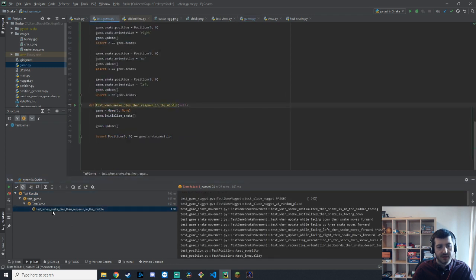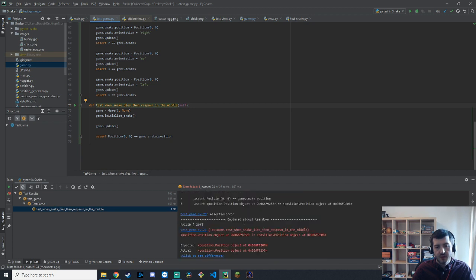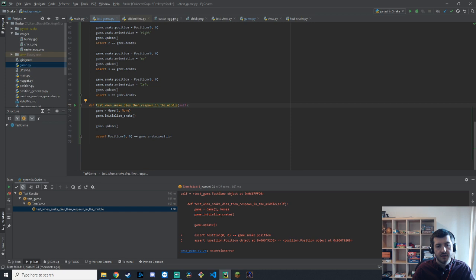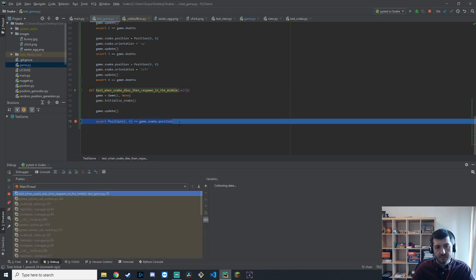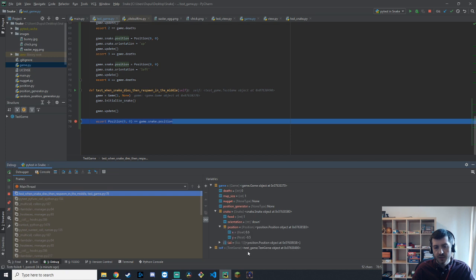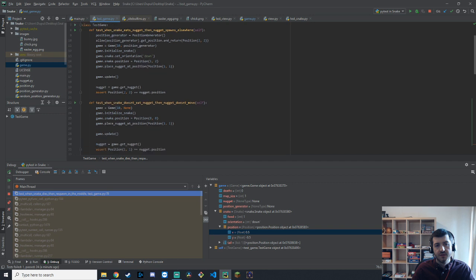Oh, it's not passing. Test when snake dies, then respawn in the middle. It is not working. So it's not 0, 0. What is it? What's the game snake position? How? We need to round it down. Okay, so that's for another test.